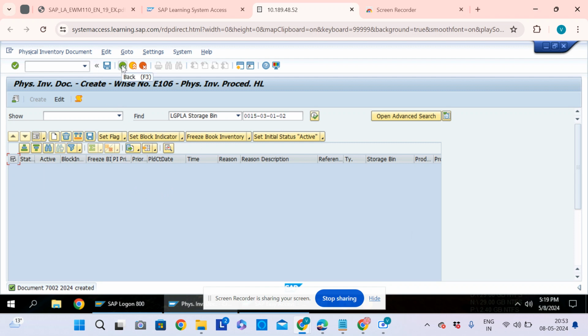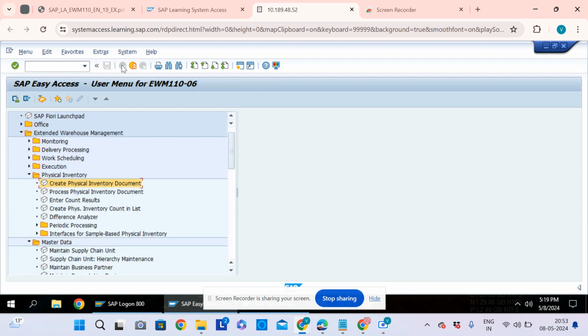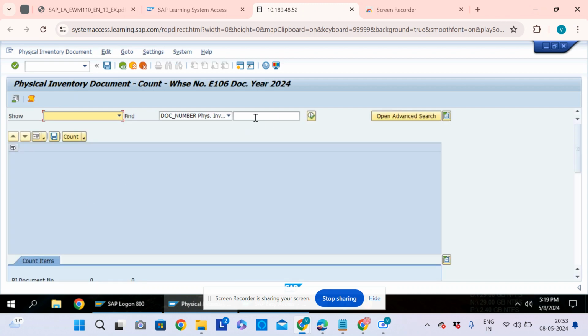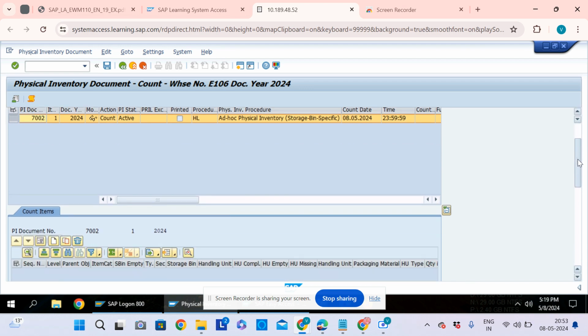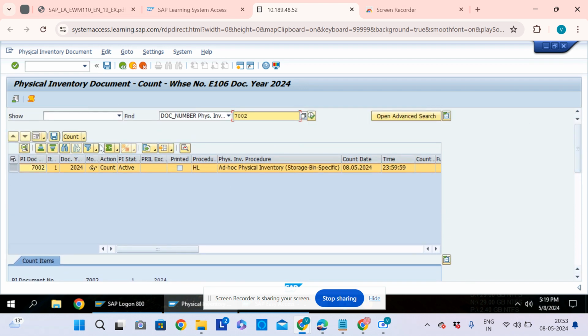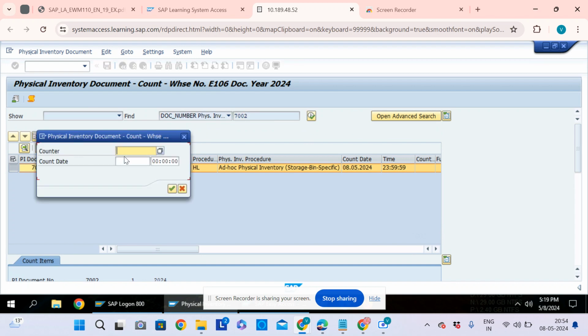So once we have created the PI document, operator will start count, and he will enter the real count against this document, that is 7002. We have to say we want to count it, who is going to count, user ID, and which date we want to do this counting.